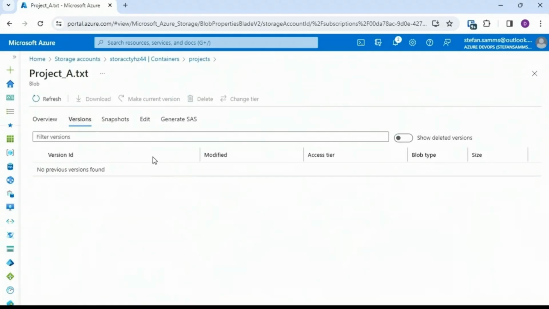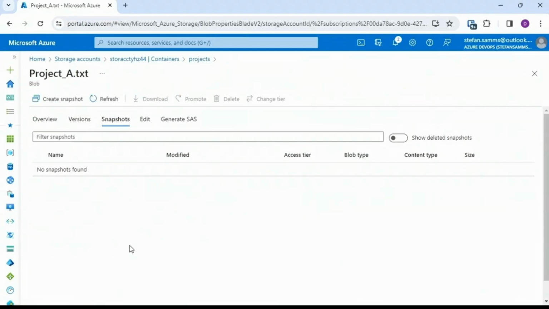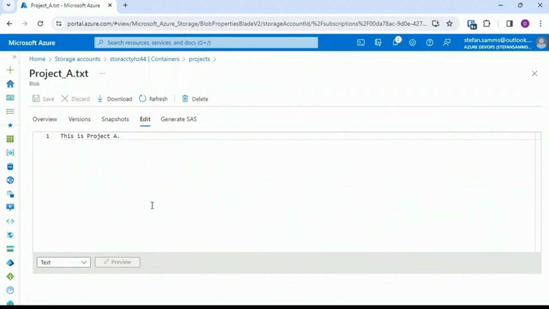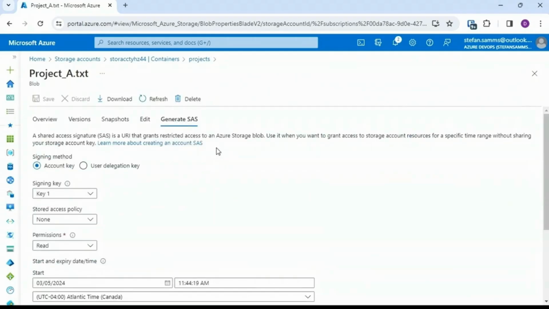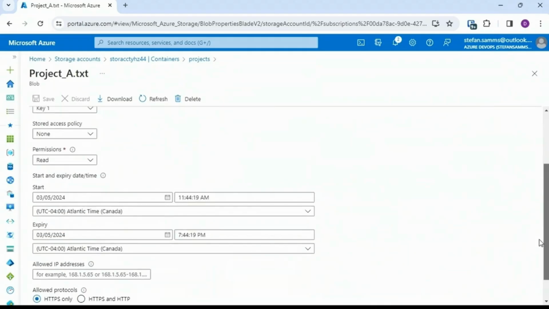Also, if we've got versioning enabled to track multiple versions when a file is modified and saved, they would be shown here. That happens automatically when new changes are saved, or what's similar in a way, conceptually, is to take a snapshot, which is a manual process by clicking the Create Snapshot button. You can also choose to edit the file. Now, because it's a text file, we have an inline editor directly in the web browser. Otherwise, you would be prompted to download the file and then use some local app to edit it. We can also generate a shared access signature, or a SAS, for this individual file, this blob, which can provide time-limited access to the course.